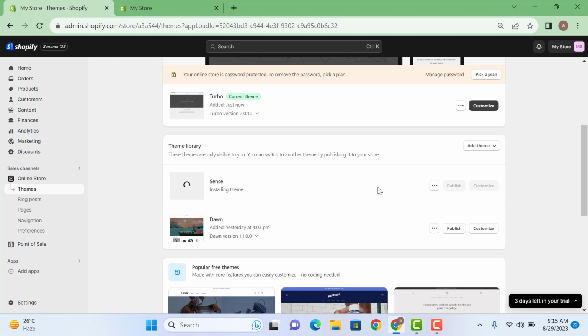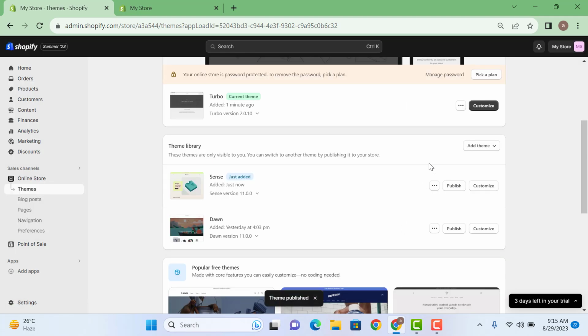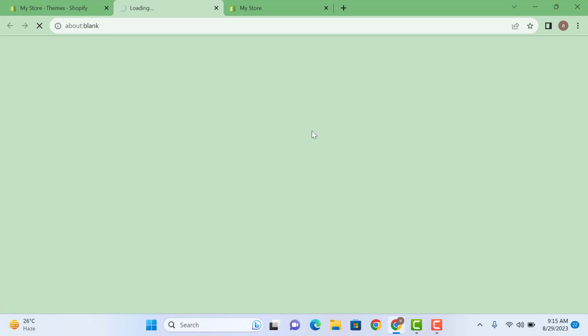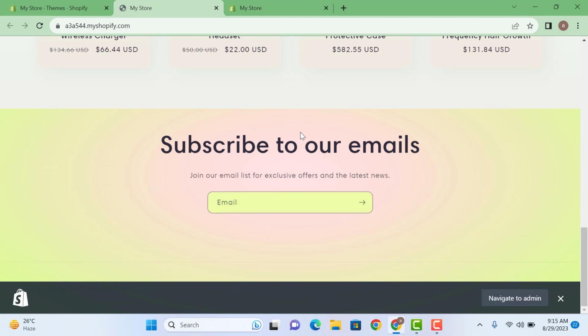Now the third method is, after this theme publication, we will be going to the Shopify Theme Store for installing any theme. Now this theme is being installed. Now you see we have published it, the Sense theme is installed, and you can also see your store's new look on the Sense theme. It will look like this, right?